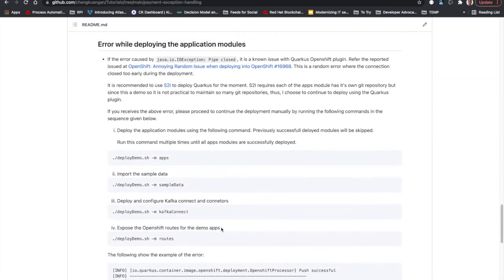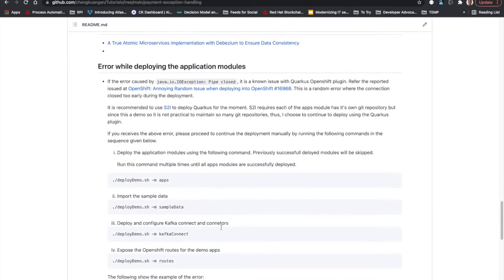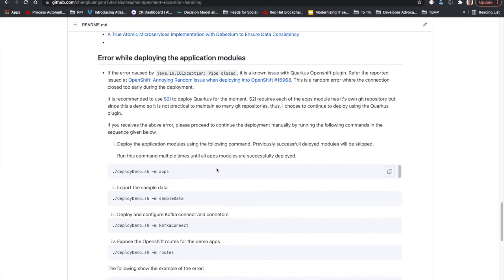When you do the deployment, you will probably have some problems. If you encounter an error such as this, "Pipe closed", this is a known issue with the Quarkus OpenShift plugin. You can refer to the reported issue here. Basically, this is a random error where the connection is closed too early during the deployment. Sometimes the app modules will be successfully deployed and running, and you do not need to worry about it, but sometimes it will just fail halfway without deploying the apps.